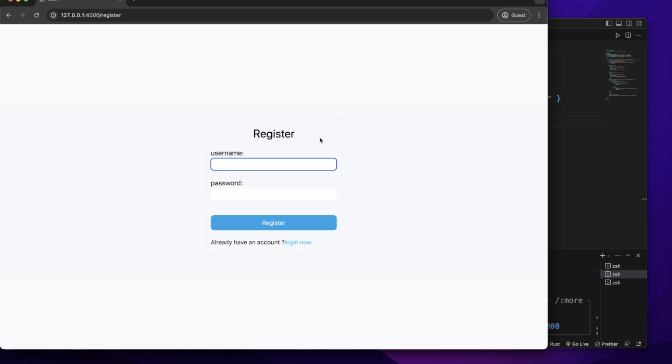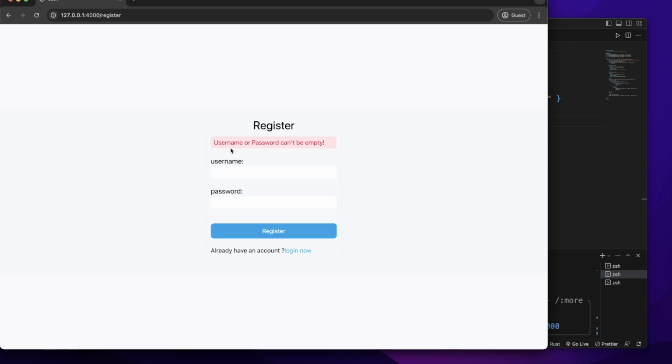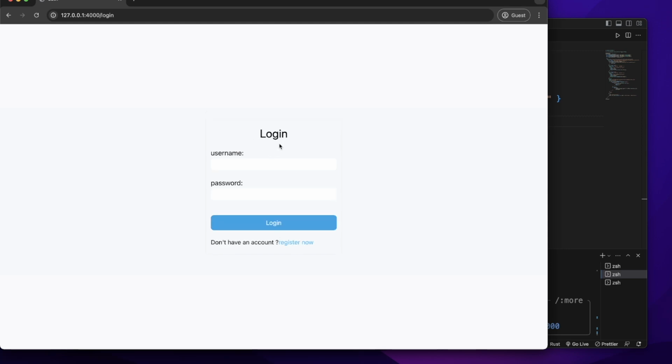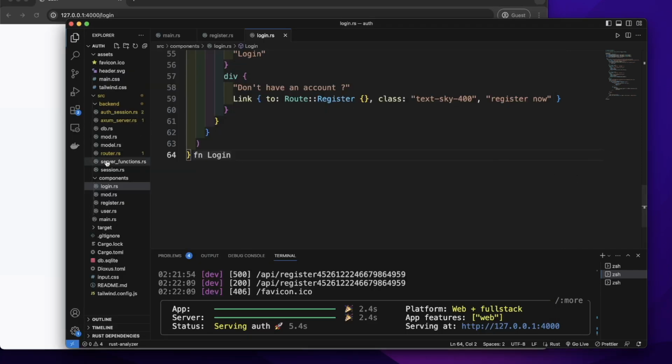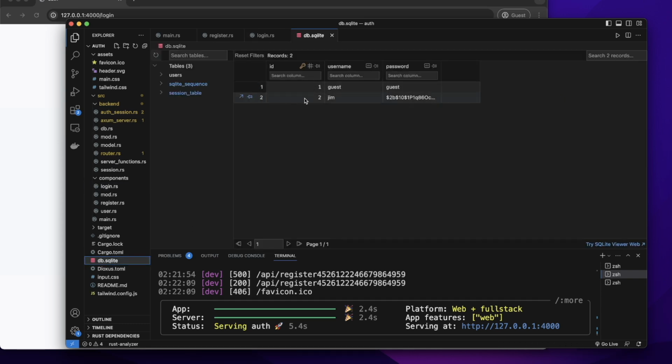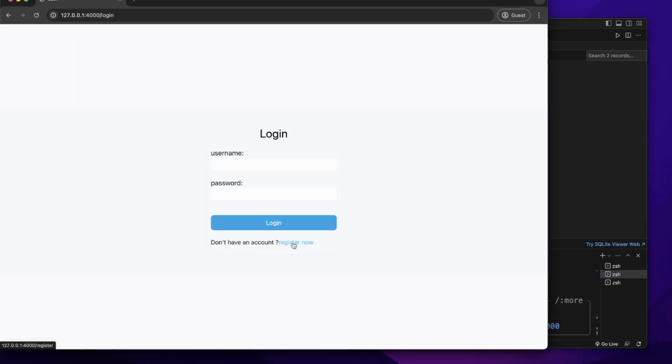Let's try to register a user. So first, let's input nothing and click this register button. It will show us an error message, username or password cannot be empty. Let's register a user, give it a username Jim. Let's give it a password 123456. Let's click this register button. After we successfully register a user, it will go to this login form. In the database file, it will register a new user. So ID is 2, name is Jim. This is the hashed password.